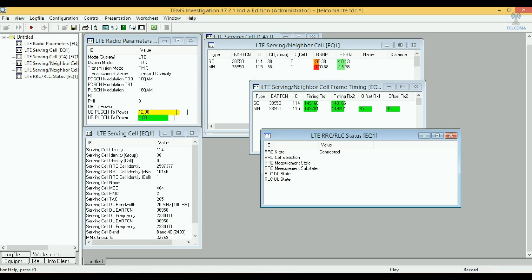Otherwise, if I place my phone idle, that means I don't want to connect to the internet, so I will have the RRC idle state. That means there is no requirement of a transmission path. But now the values are fluctuating because I started internet surfing on my phone, so I can see the neighbors and the serving cell parameters accordingly. Now this is about the RRC and RLC states.